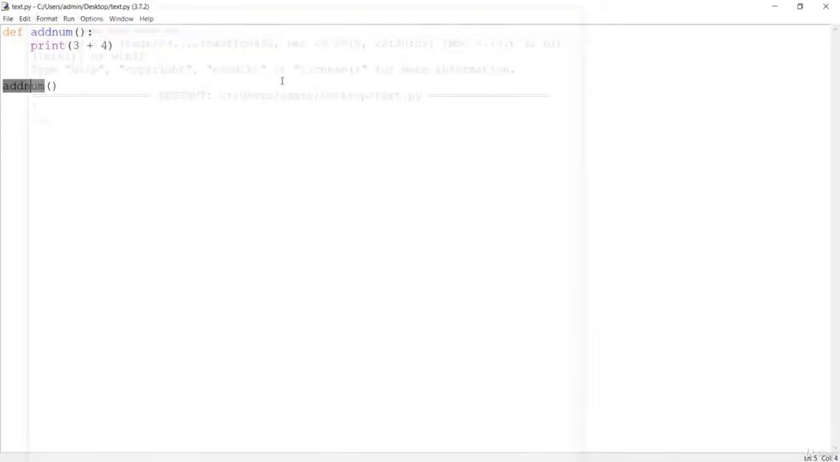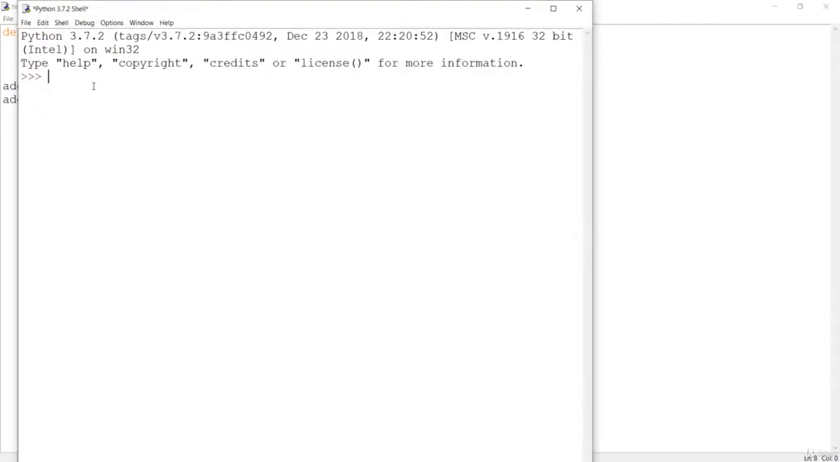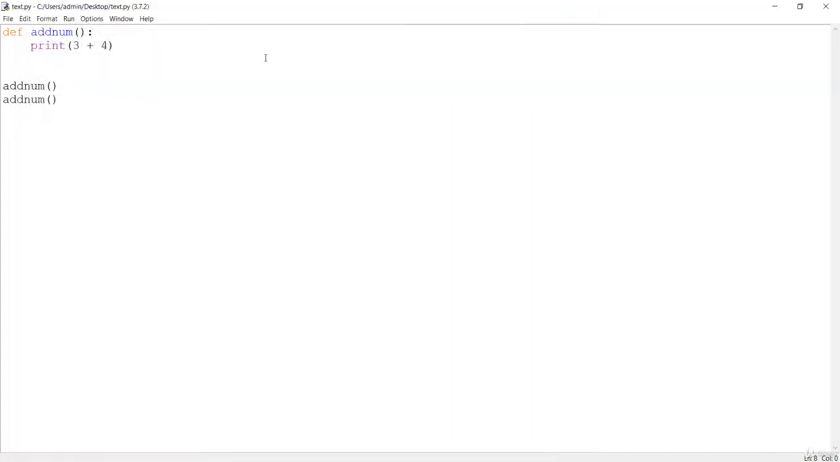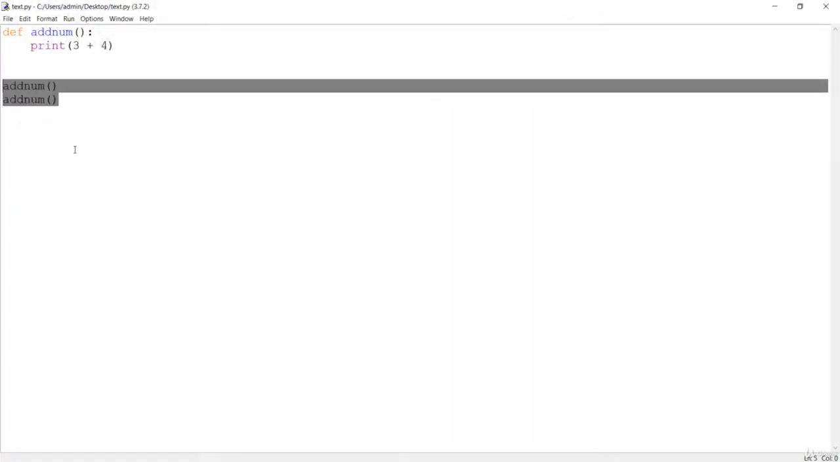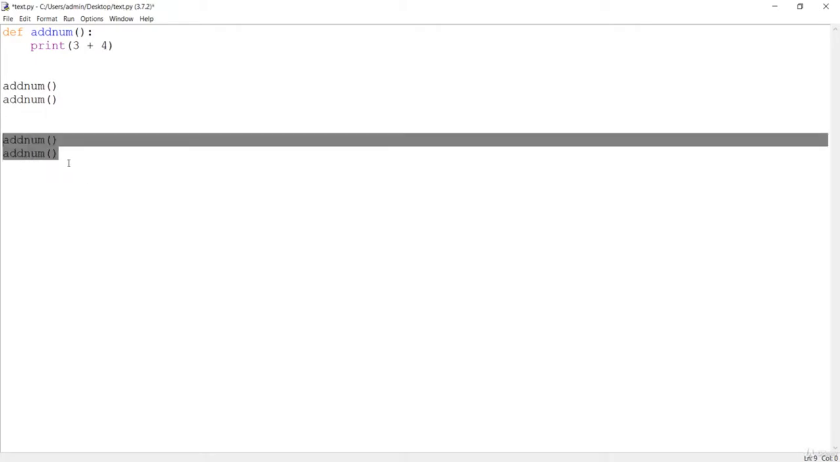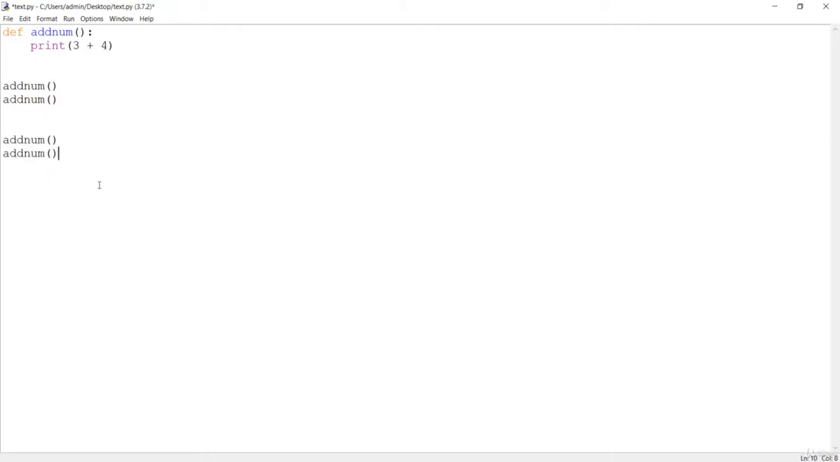Instead of writing this print again, we can simply call add num, and it will execute the same code again. So it is showing us 7 and 7 again. If you want to use this a fourth time or five times, no problem, just call it. You don't need to write code again and again. It may seem like this is only a one-line code, but what if we have 1000 lines of code over here?